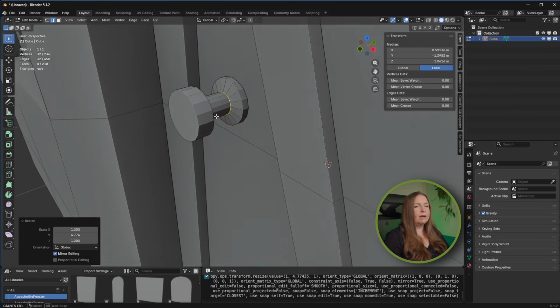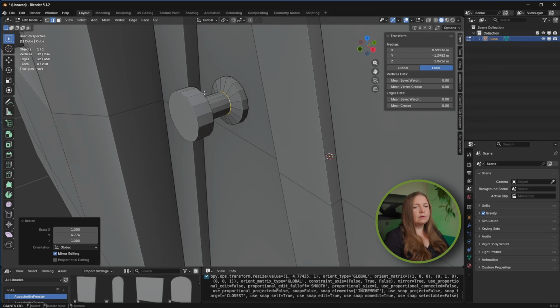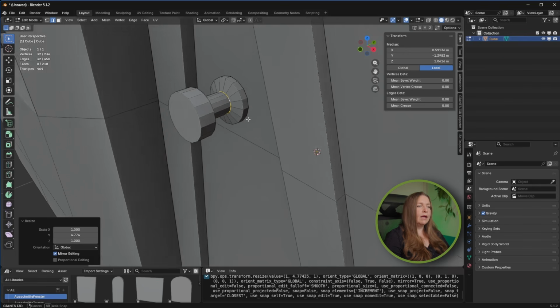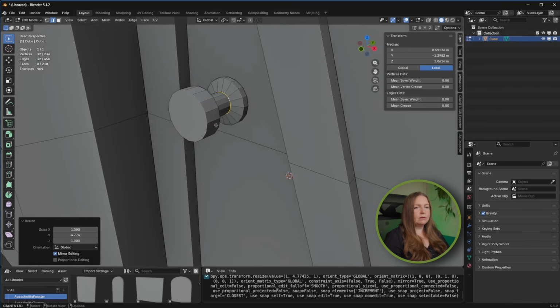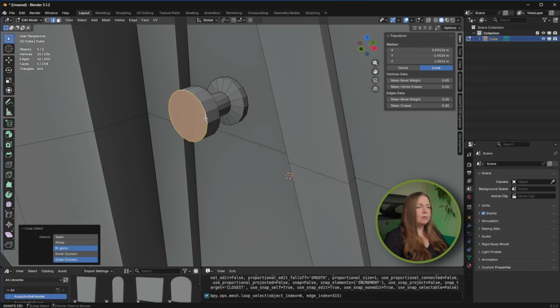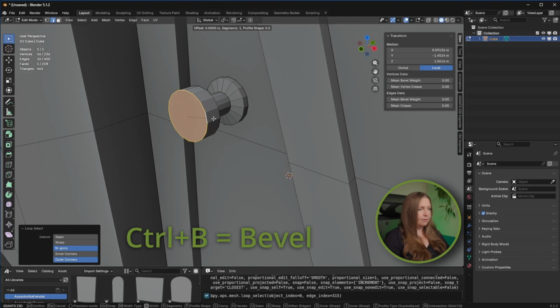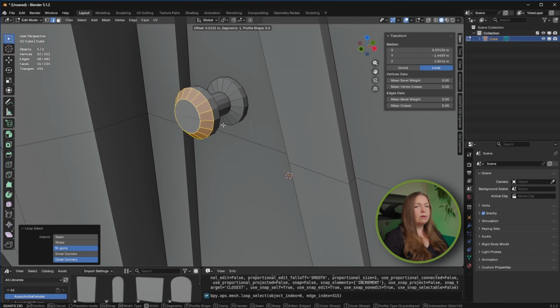But we can still do better. Our knob is round, but very blocky. An actual doorknob will be more rounded. We can do that by beveling the edges. Alt-click the outer edge of the knob to make a loop selection, and then press Ctrl+B for bevel. Now you can drag away from the knob with the mouse to create a beveled edge. By scrolling with the mouse wheel, you can change how many segments you create. I will go with 2.